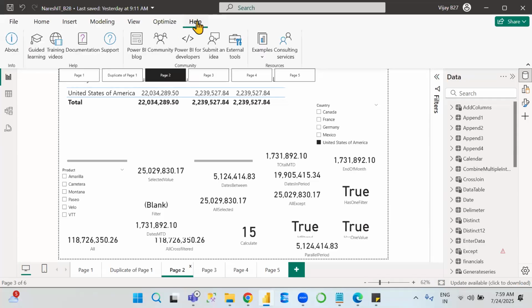Next one is the help tab. What will the help tab do? In the help tab, everything is related to Microsoft Power BI support. Understand clearly. If you are on any website and need help, where do you go? Help, right? Contact us. It is just like a contact us. Whatever options are available in help, those are completely from the Microsoft Power BI support team.